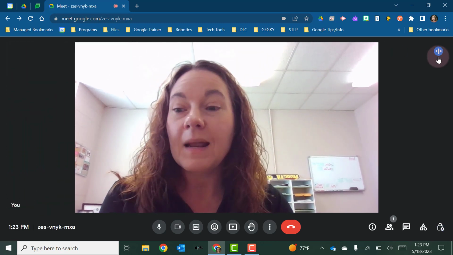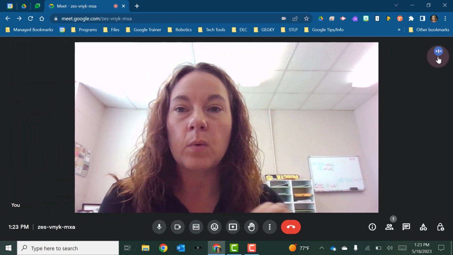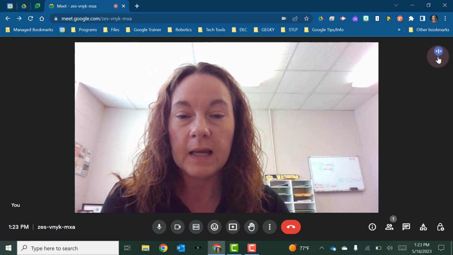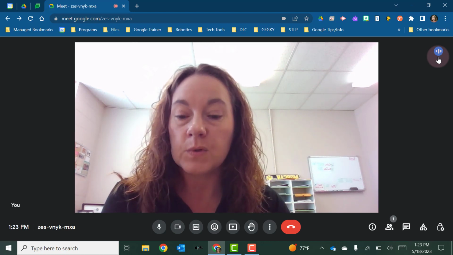So Google Meet has lots of features and controls that will aid you when you are doing a virtual meeting, and hopefully some of these will help you if you do Google Meet in the future.